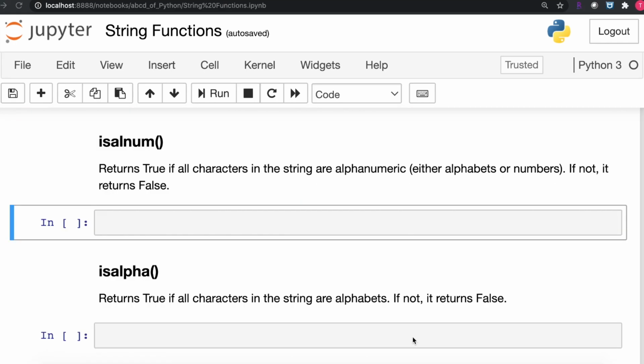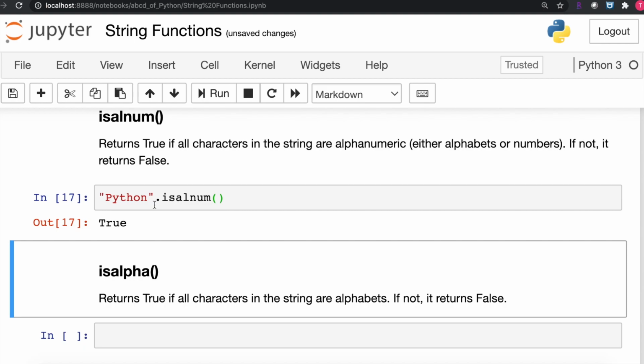So now let's discuss the isalnum string function. The isalnum function returns true if all characters in the string are alphanumeric, either alphabets or numbers. If not, it will return false. So let's take the string Python, apply the isalnum function and execute the code, and it will return true as all the characters in the string provided are alphabets.